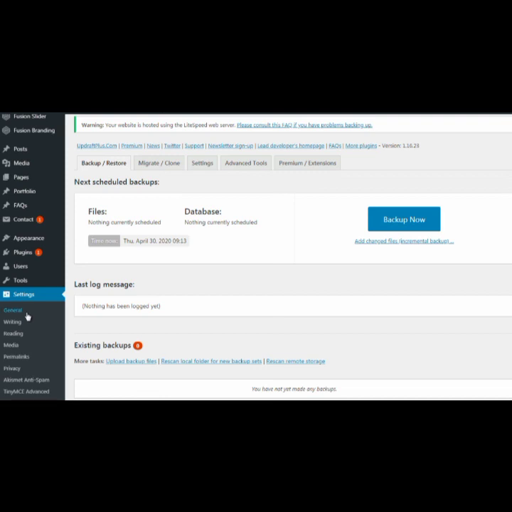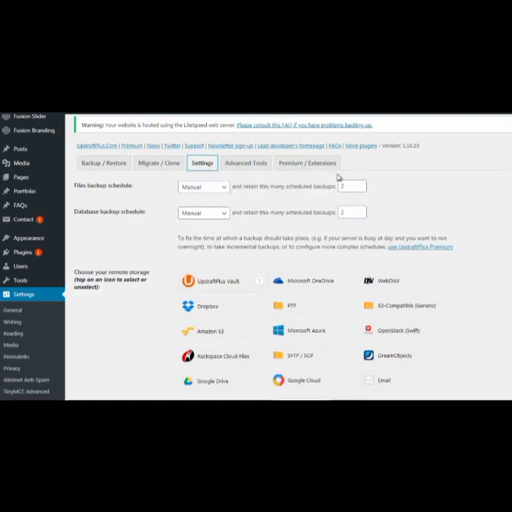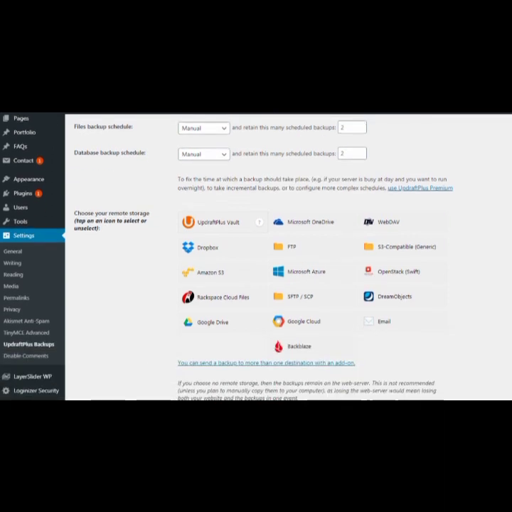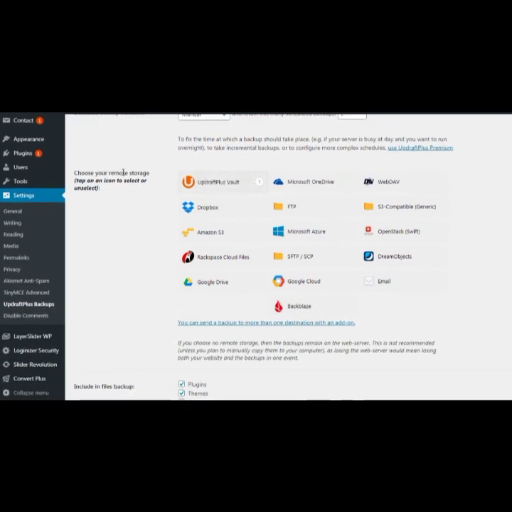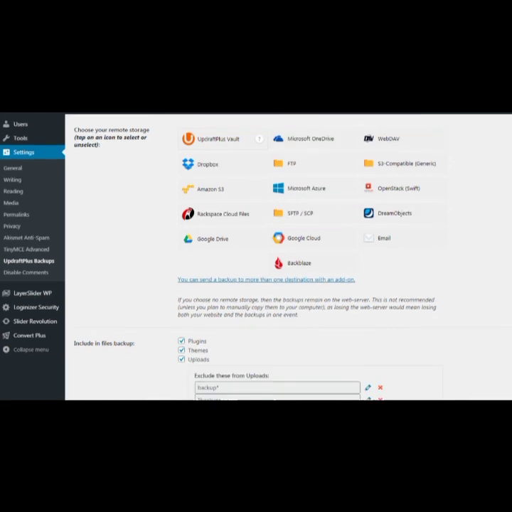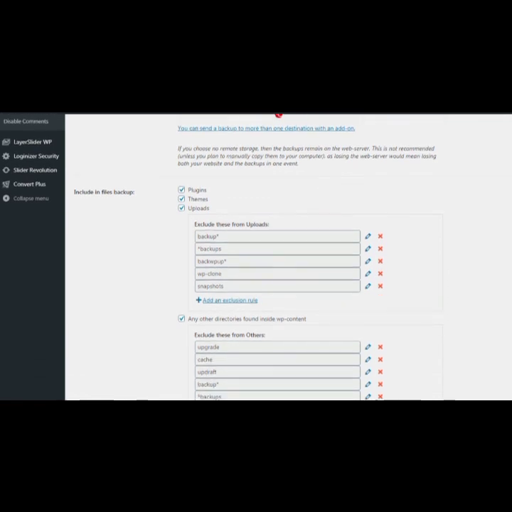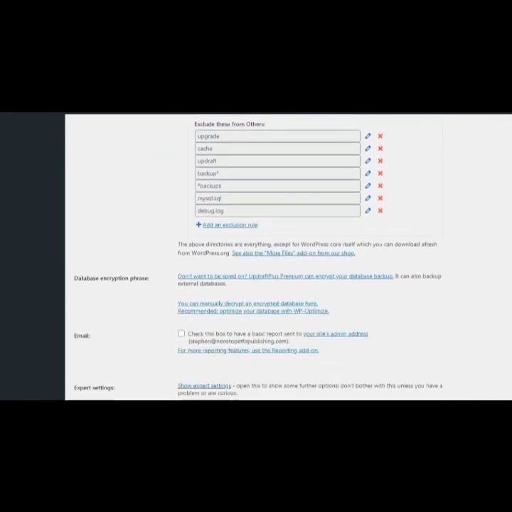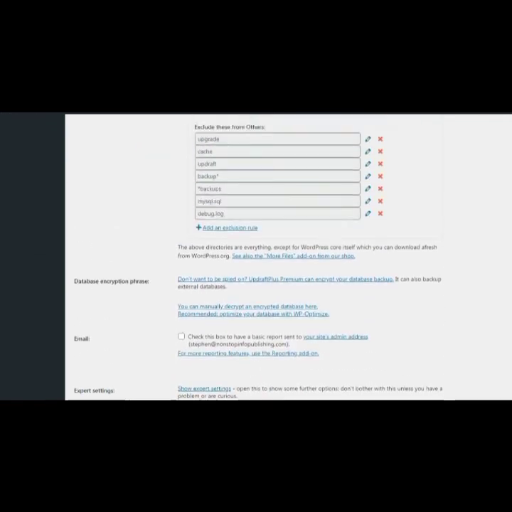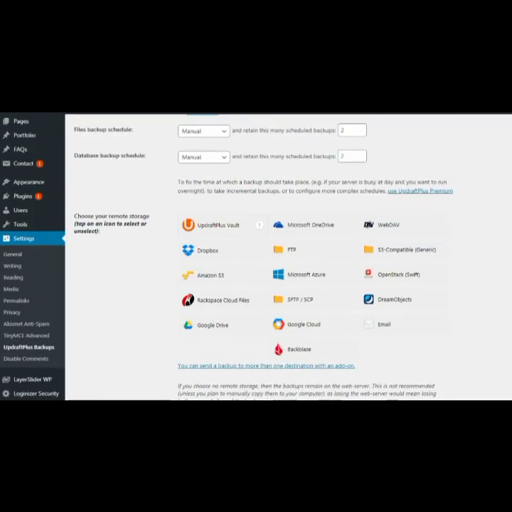So what you want to do is go to settings, and you're going to need to connect a remote server or storage base. So we've got FTP, Dropbox, Amazon S3, Google Drive, Google Cloud, Backblaze, email, and all these other different storage servers that you can back up to. So you can see an idea of the different places that you can back up to.